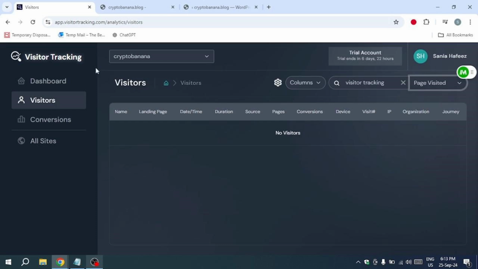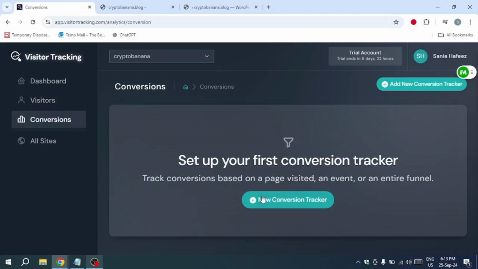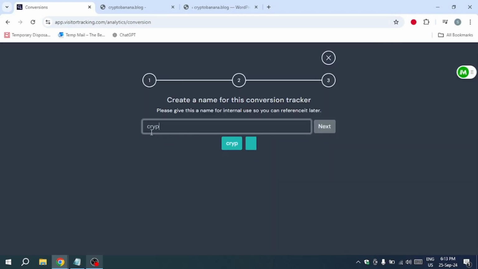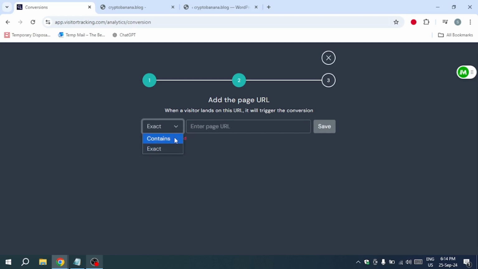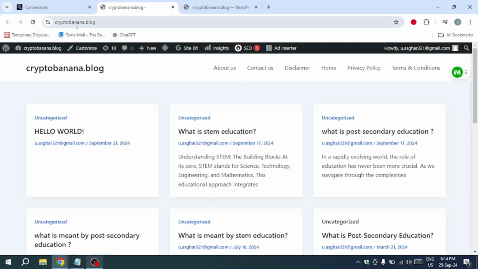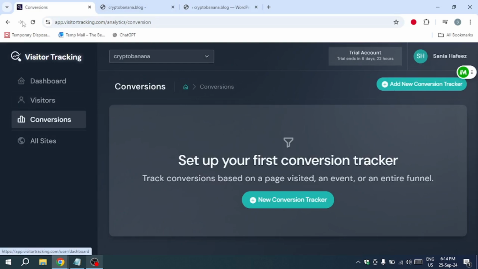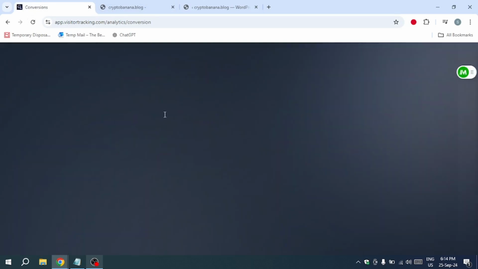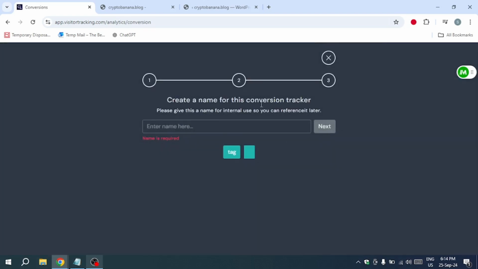Another great feature is the ability to track conversions easily. You can quickly set up conversion tracking for specific events or page visits by choosing a color for the conversion and entering the page URL. This setup is much simpler compared to other tools. For example, if a customer submits a form or makes a purchase, they'll typically be redirected to a thank you page. You can take the URL of that thank you page, enter it into visitor tracking, and determine the percentage of visitors who reached that page, giving you a clear picture of your conversion rate.